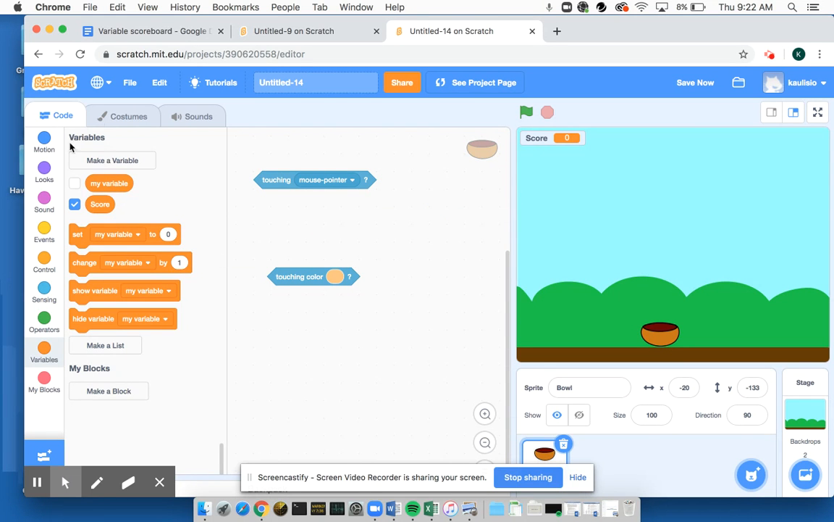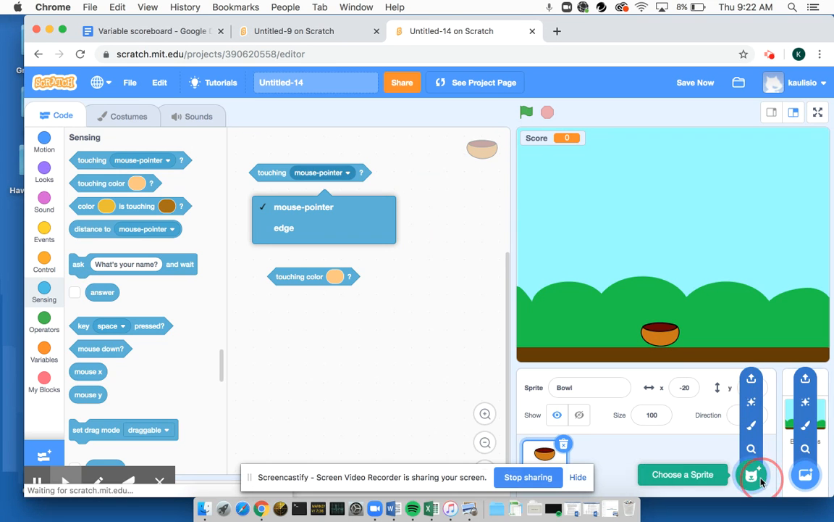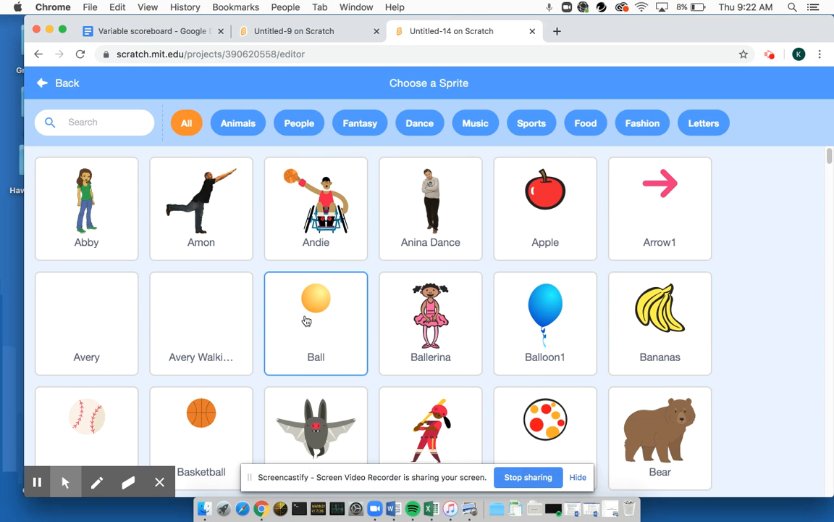Now, here are the 2 things that you have not used yet. They're in the sensing category, this blue sensing category. The first one is pretty straightforward, right? If touching bowl, well, it should be, I need it on a different sprite. Okay, hold on. Let's have the ball falling from the sky.